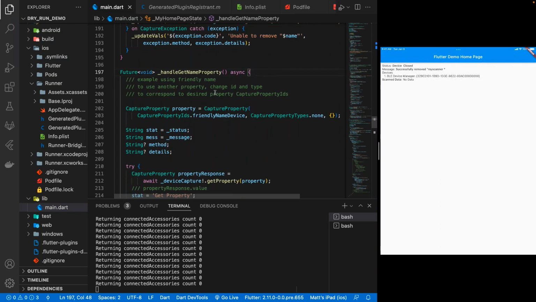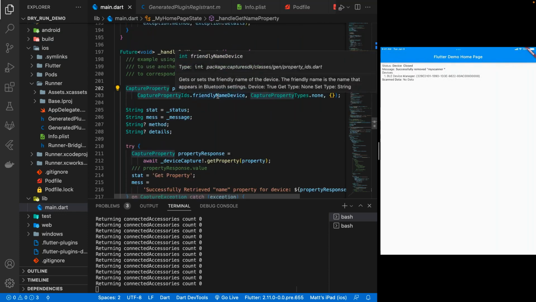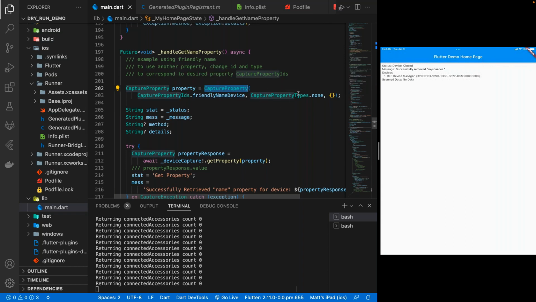So this is an example using get property, except we're going to be getting a specific property called friendly device name. So here we create an instance of capture property, and we do this by providing a capture property ID as well as a capture property type and provided value. Since this is a get, we're just going to provide the capture property ID. We provide capture property type of none, and then we pass an empty map as the value.